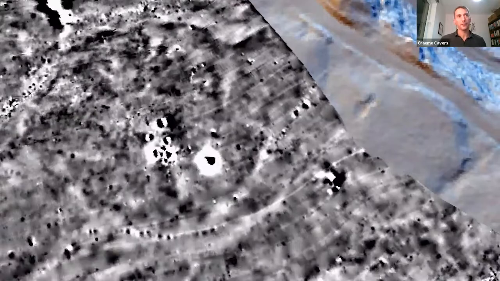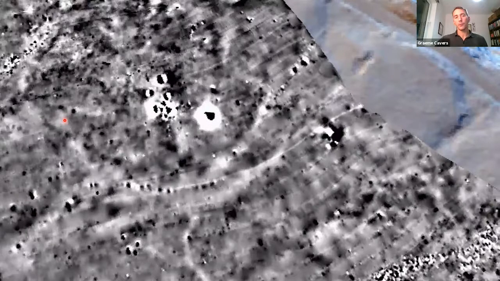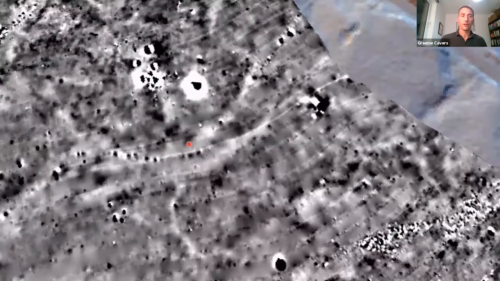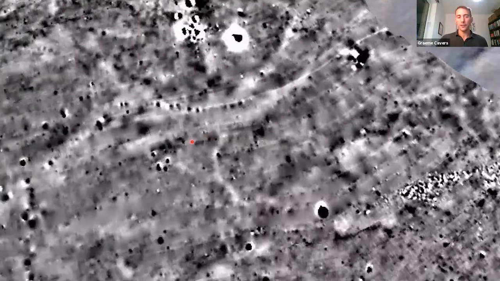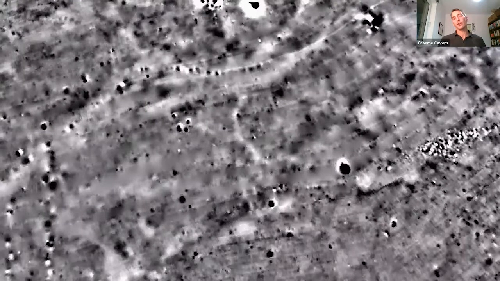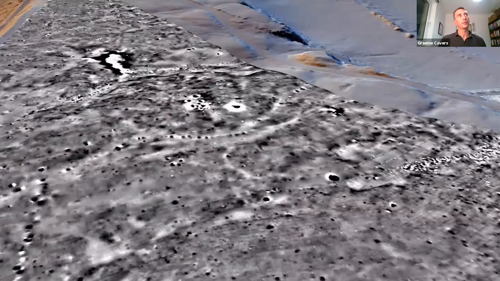These white lines, for example, are almost certainly of archaeological origin. These big black and white dots are highly magnetic objects or features, perhaps hearths or similar types of things. But the important thing to illustrate here is that because we're able to work with the data alongside the 3D terrain that we've got from the LiDAR, we're able to visualize where these features sit in the landscape in relation to each other.